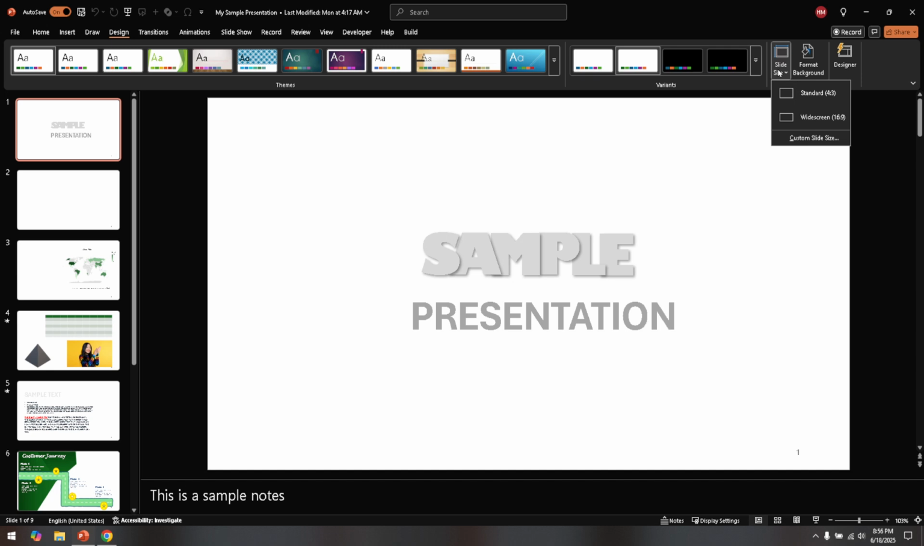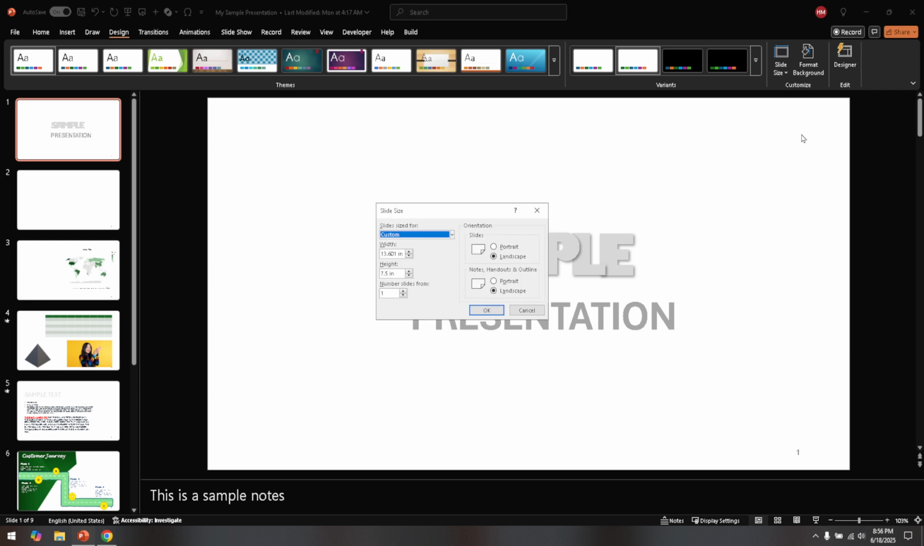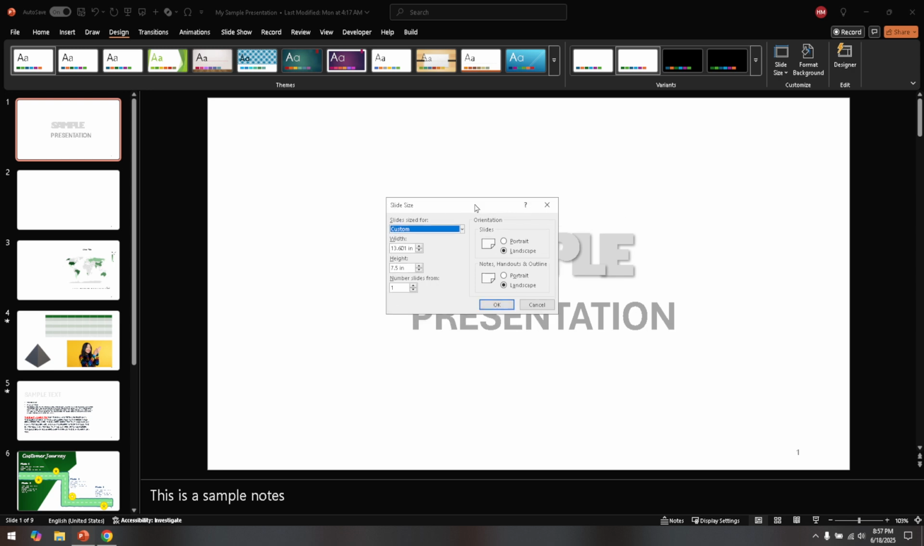Doing this will present you with a menu of options where you will find something labeled Custom Slide Size. This is exactly what we're looking for, as it offers the flexibility to modify your slides to your desired specifications. Now that you've selected Custom Slide Size, a dialog box will appear. Within this dialog, you'll see various options to customize your slides, including the orientation setting. Here's where you decide the format, switching from the default landscape to a tall vertical format. You'll do this by choosing Portrait under the orientation section.